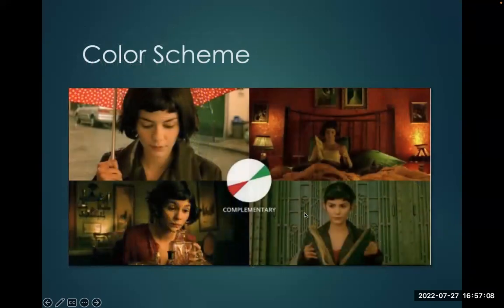In the movie Amelie, they had very bright complementary colors. Things were red and green. Now, this isn't typical, but they did this on purpose to give the film this sort of magical, high contrast, very vibrant look.